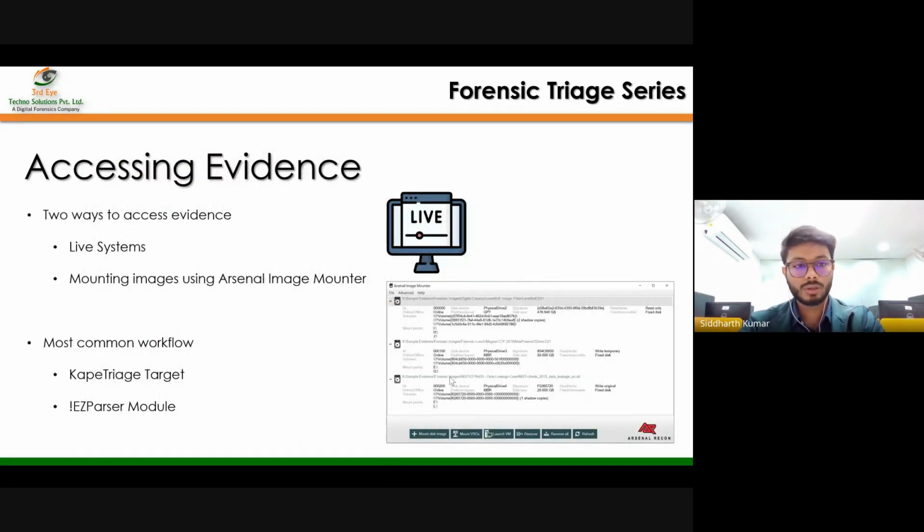Now, let us come to how to access the evidence. We got to see how the GUI of KAPE looks, but we also need to know how to tell KAPE that my evidence is residing over there. There are two ways to access your evidence. It can be your live system, as I've mentioned before, or you can mount images using Arsenal Image Mounter.